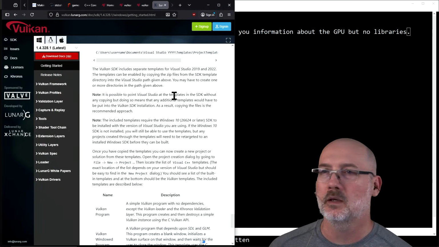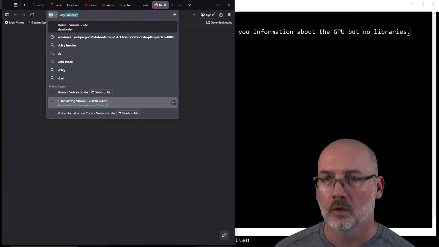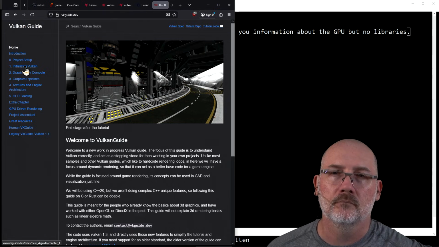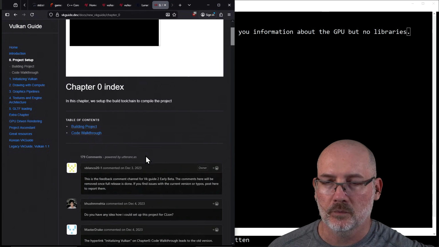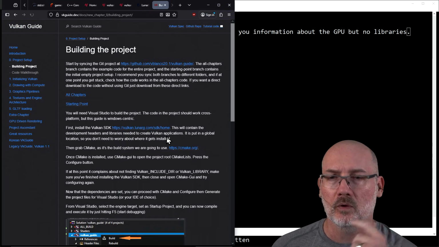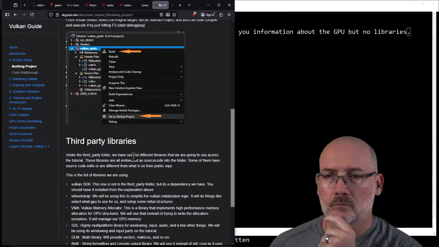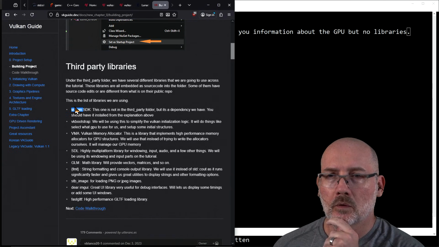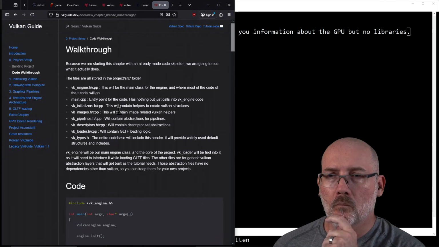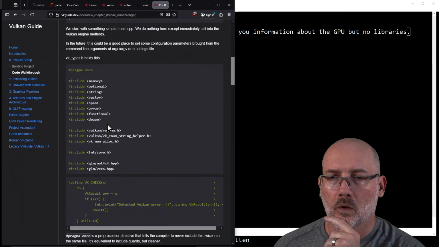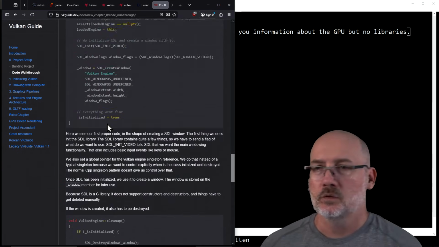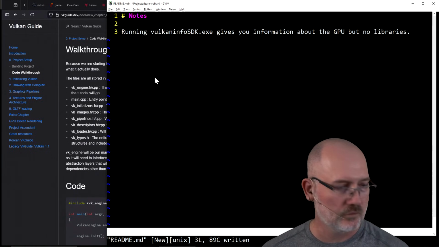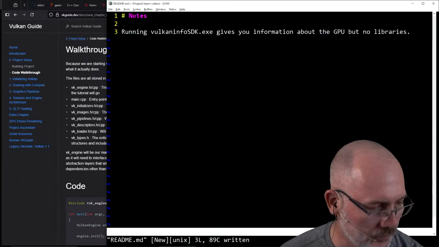Okay, let's go look at VK Guide real quick. Also, his code. Yeah. Project setup. Code walkthrough. Okay, building the project. So he's just assuming you're going to use his info. Actually, let's do this. Let's go over here real quick.